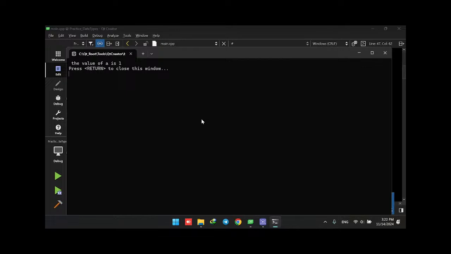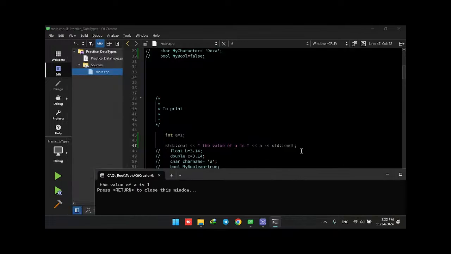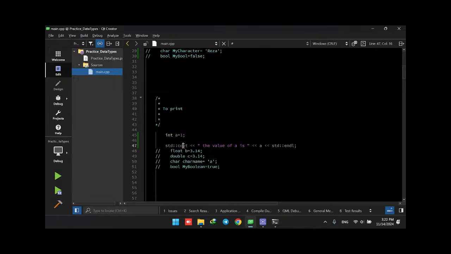Here is the result. The value of A is 1. So what was the message that we typed here? So the value of A is, and then instead of this part that we put A, you see the value 1 is printed. So now that we know the value of putting the value of this integer being printed, we would like to mention that using namespace is very good. So now what happens if I remove this std?